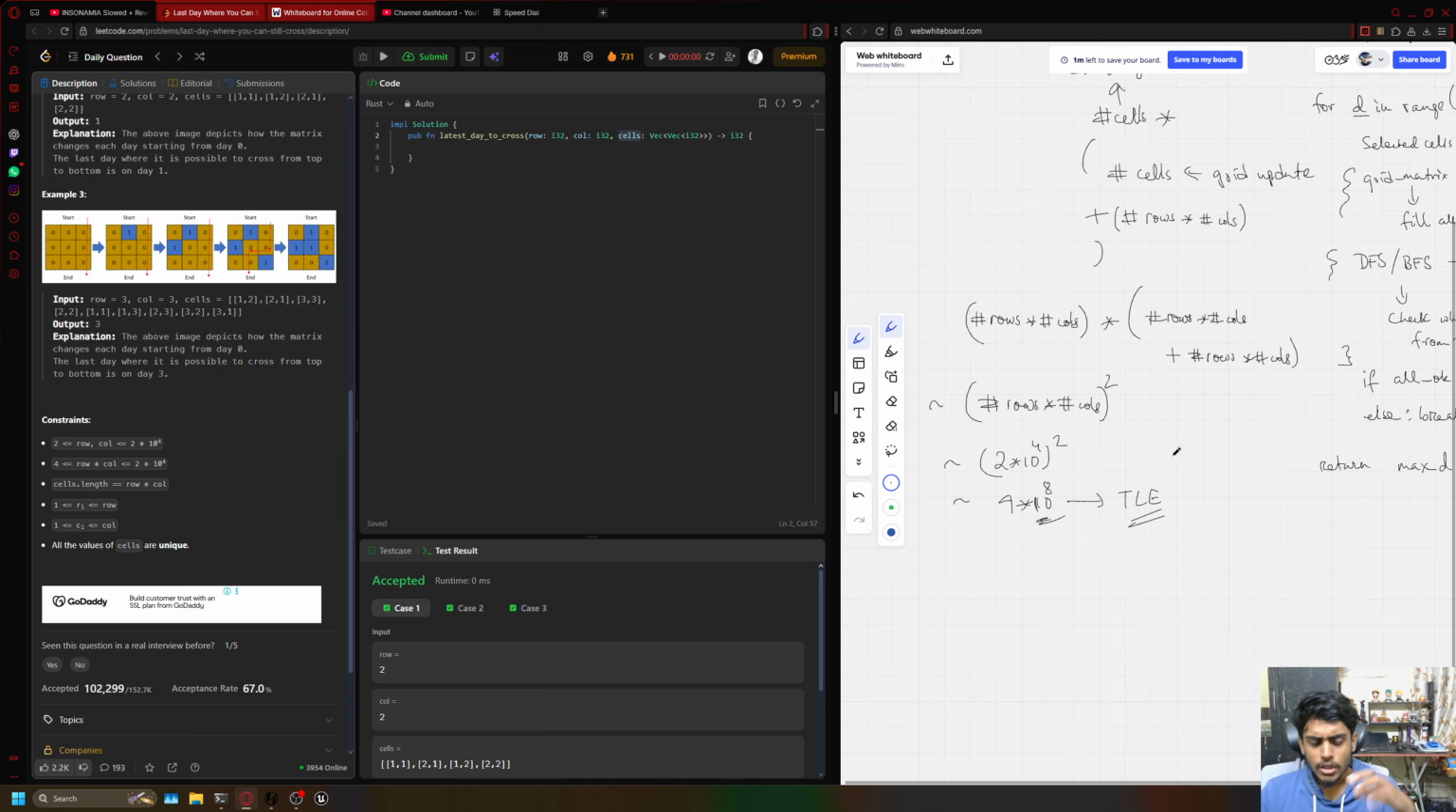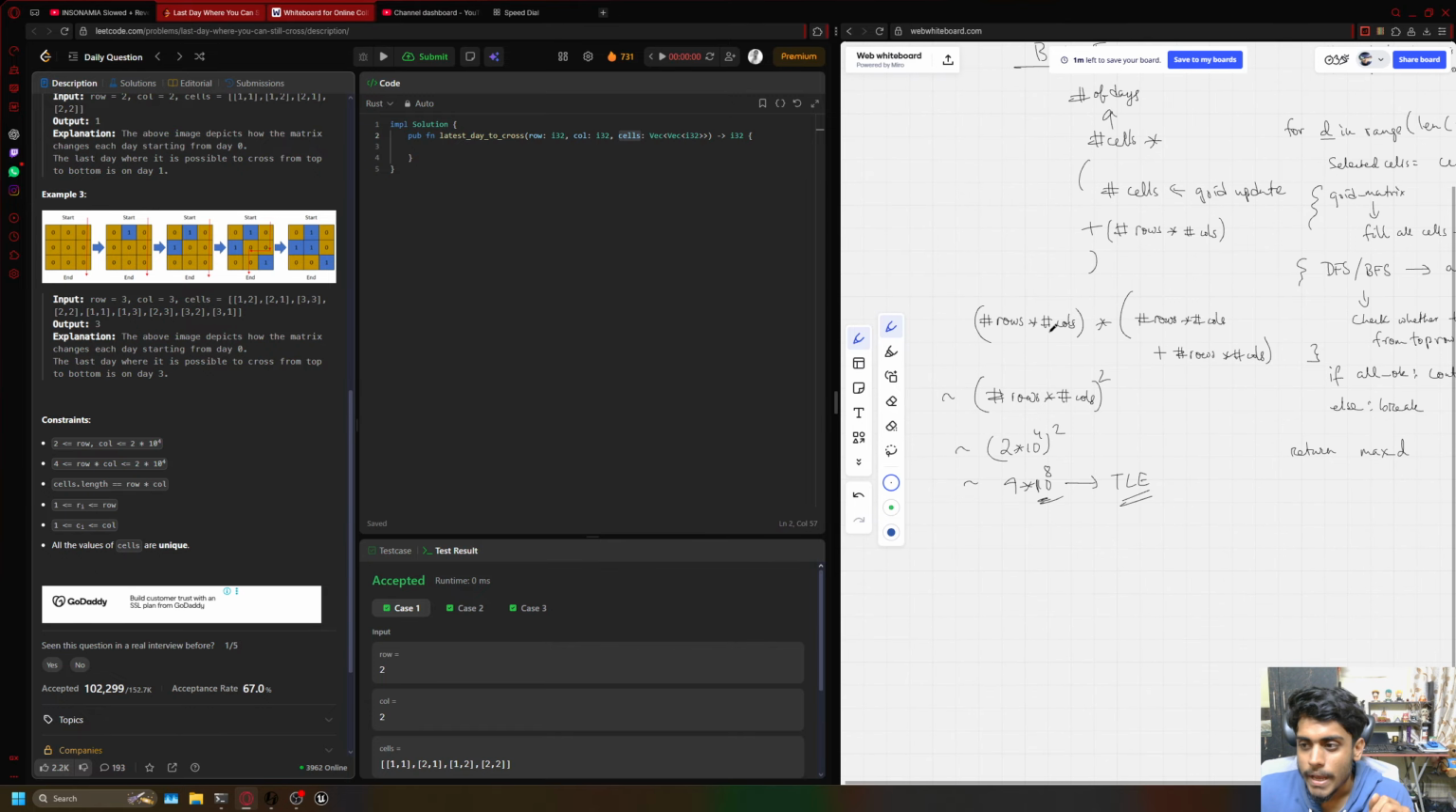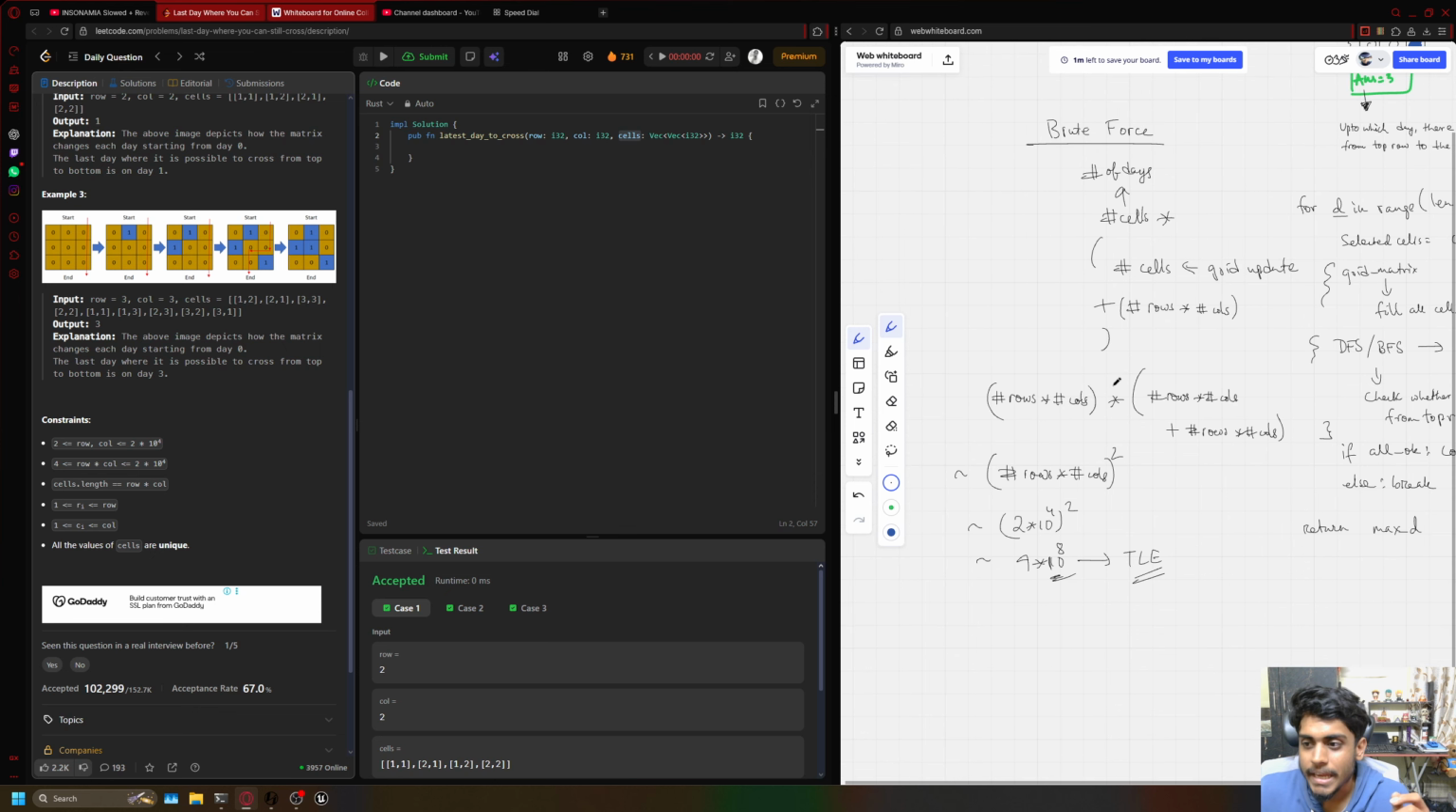So how to do better? How can we optimize it? We have been given this liberty in the product of rows and columns. So if there is a way I can reduce this thing, I'm still okay, because this will be 2 times 10 to the power 4. If I can bring it from a quadratic time complexity to something better, I can do it.